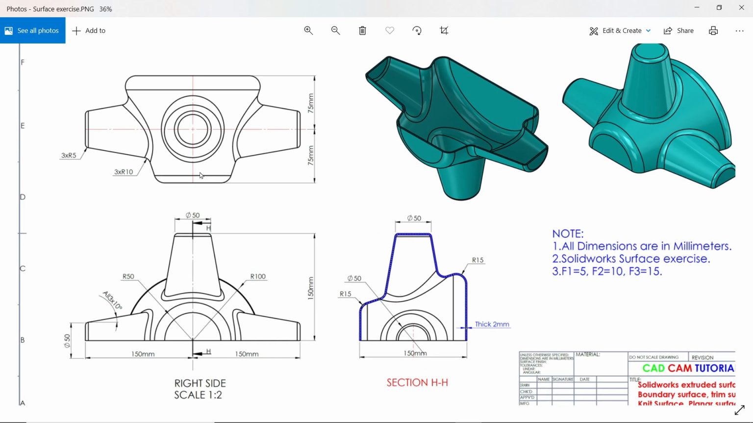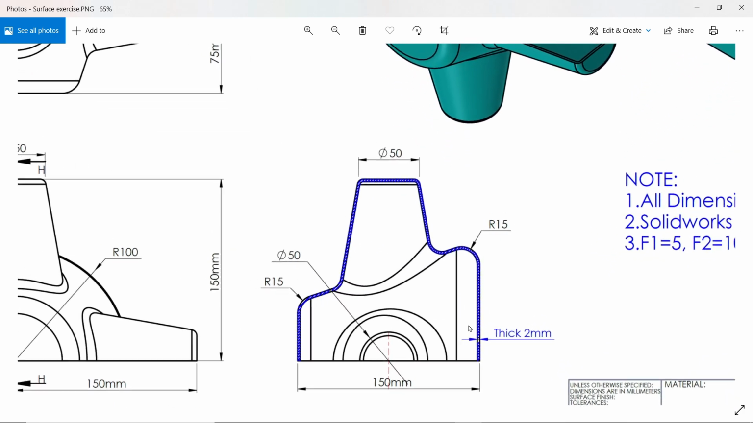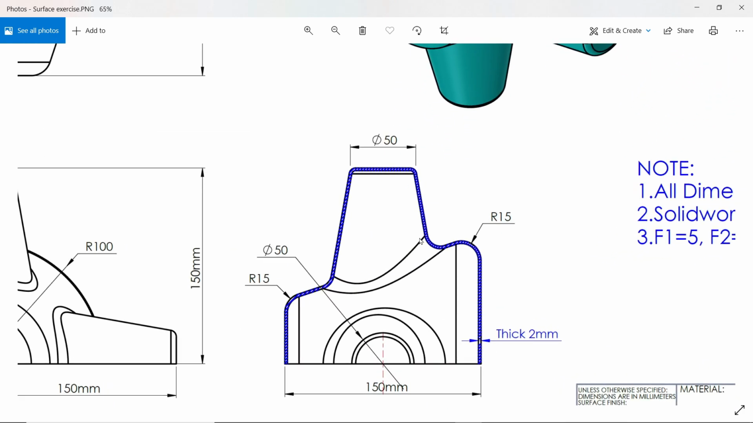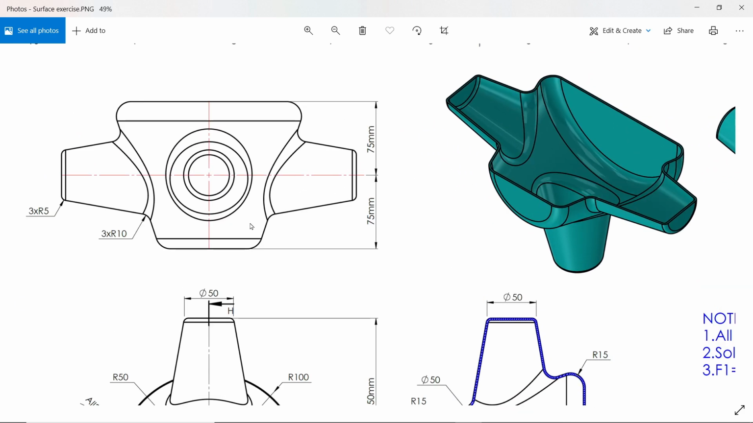In this new exercise, we will create a model with the help of SolidWorks surface tool. Now see the thickness of this model, 2 millimeter. Okay. Now we will start with this conical or tapered body.